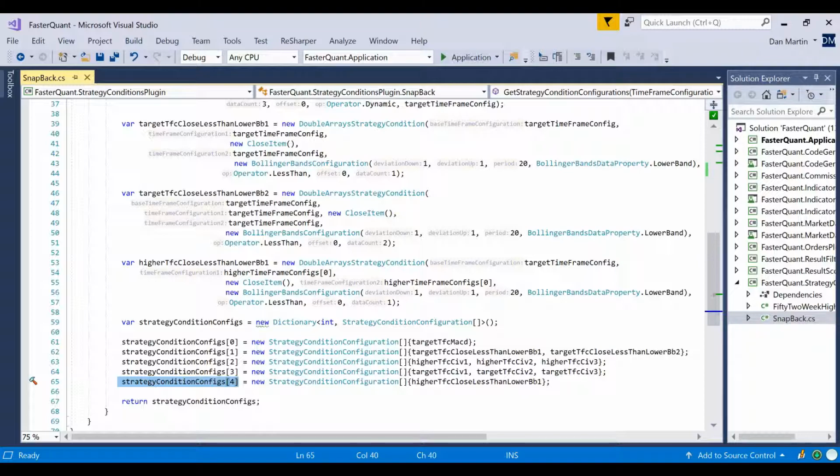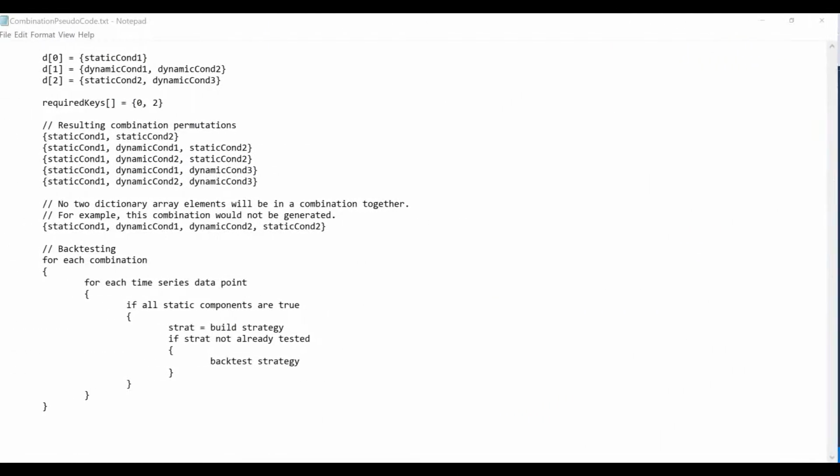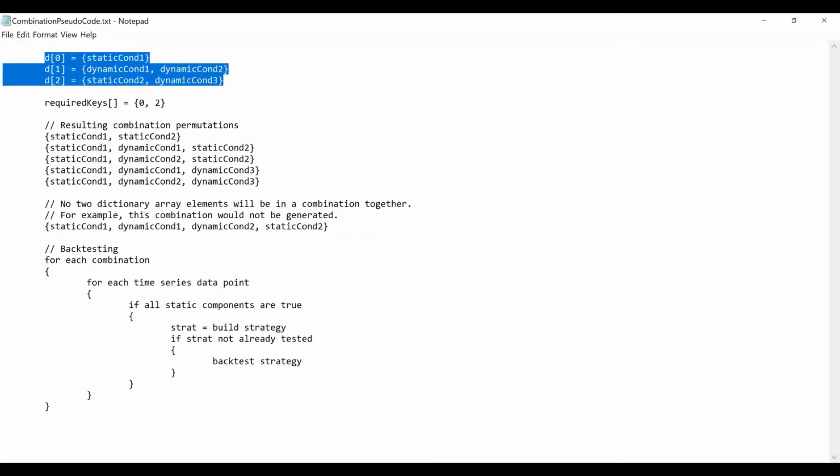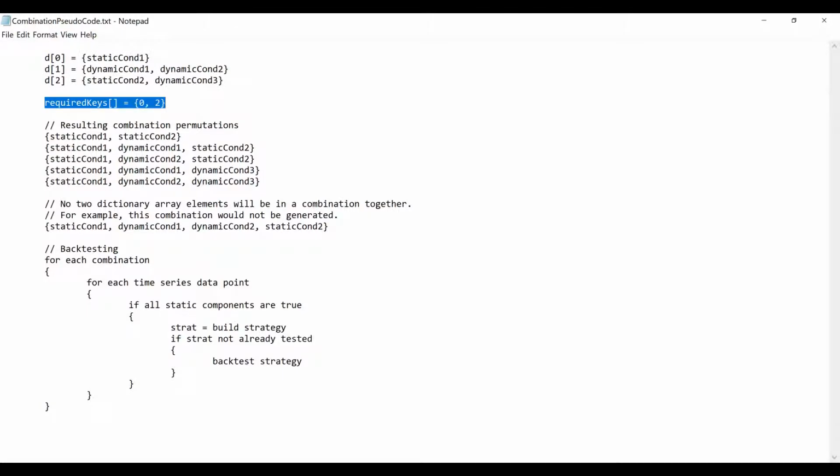This approach of having static and dynamic conditions, along with defining required keys, gives us full control over how strategies are constructed, but enables us to leverage machine learning to test a lot of strategies quickly. Let's look at some pseudocode to explore this concept further. Given the following dictionary of dynamic and static strategy condition configurations, with the required keys of 0 and 2, we would have the following combination permutations.